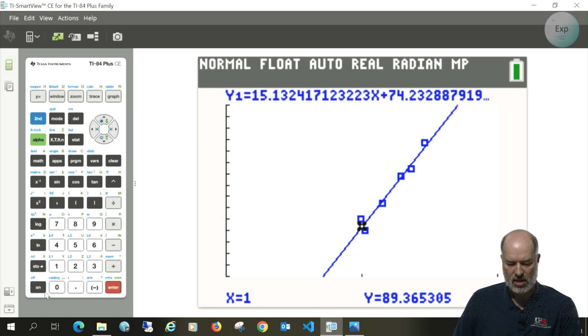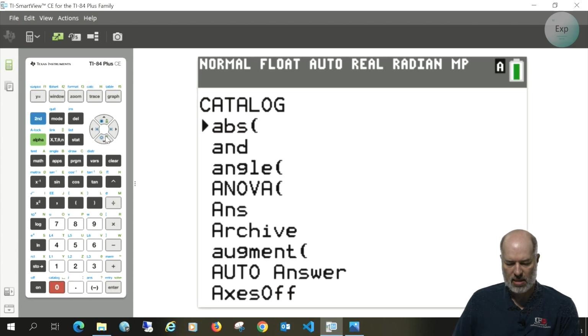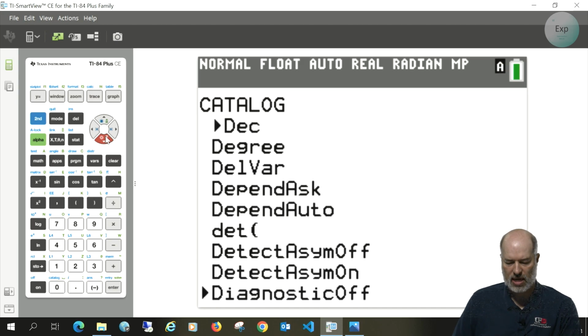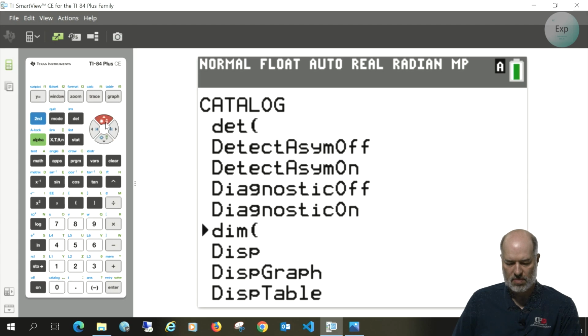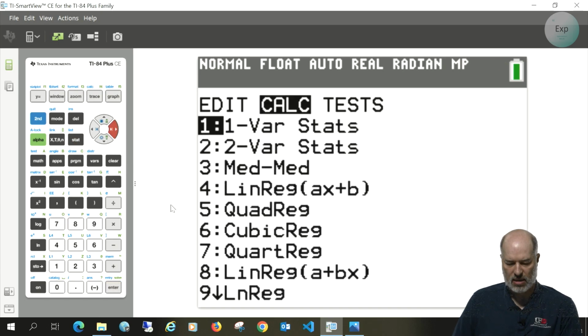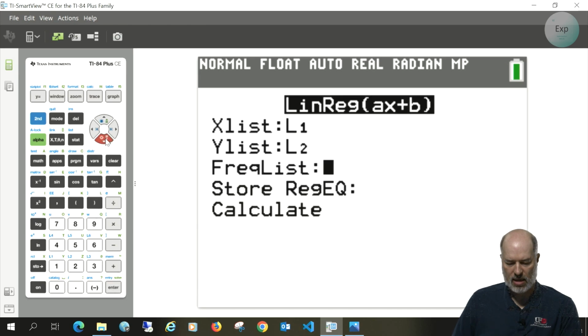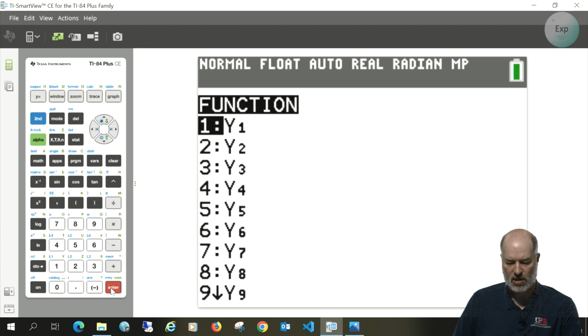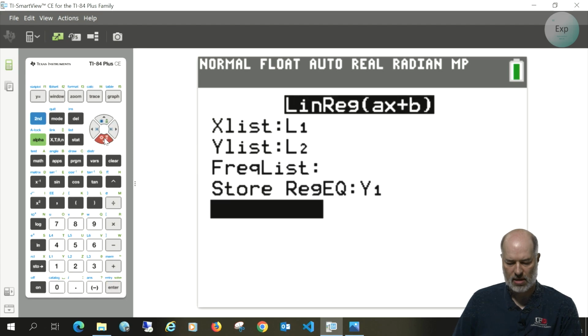And for that, we need to go to Catalog. I'm going to do that now. Second, Catalog, and then scroll down to Diagnostic. And I want to turn my diagnostics on. Hit Enter. Now, when I repeat the test by going to Stat, Calc, Option 4, again, I will store my regression equation by going to VARS, and then Y-VARS, function 1, and then calculate.